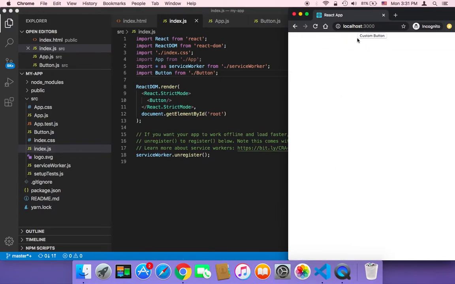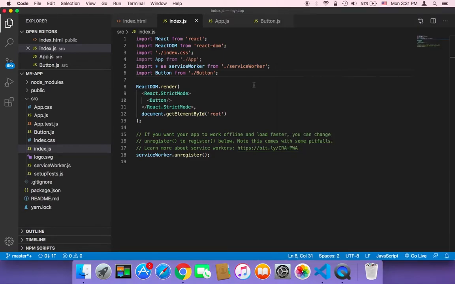The difference is that the button will be displayed. As you can see, got custom button. So this is how you can create your first component in React. And by the way, components, as I told you earlier, work together. So you can have this button component inside the app component.